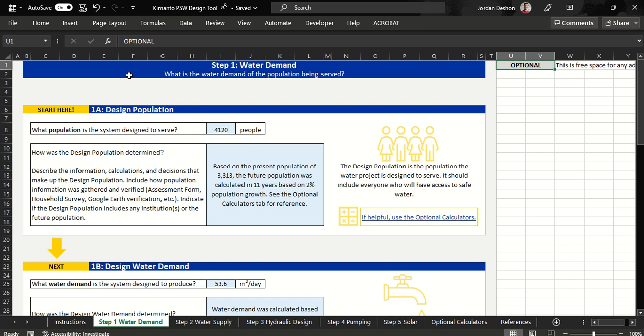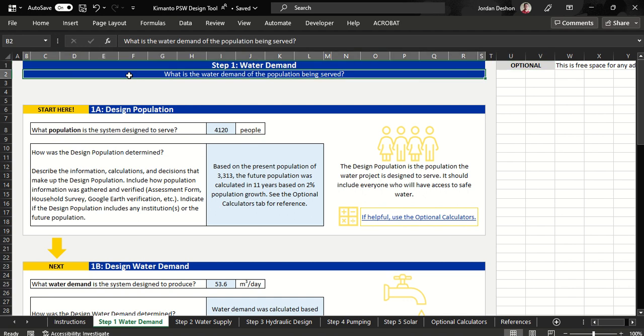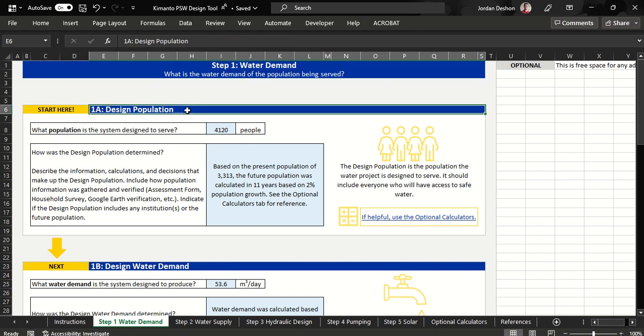So getting back to step 1, the main question we're trying to answer here is, what is the water demand of the population being served? And there's 2 key components in that question, the population and the water demand, shown by these sub-steps 1A and 1B. Now you might notice that this tab is very much simplified compared to our other water demand tabs that we've had in previous design tools. There's only 2 basic places where you can enter information.